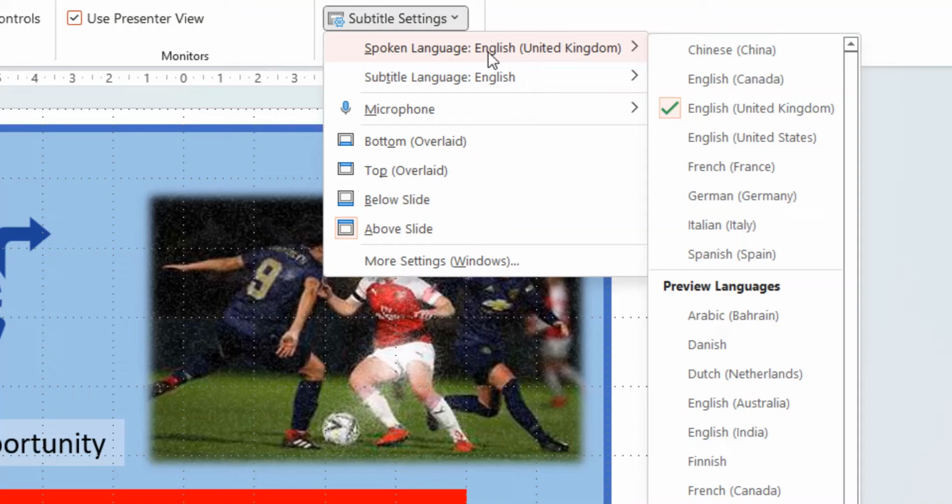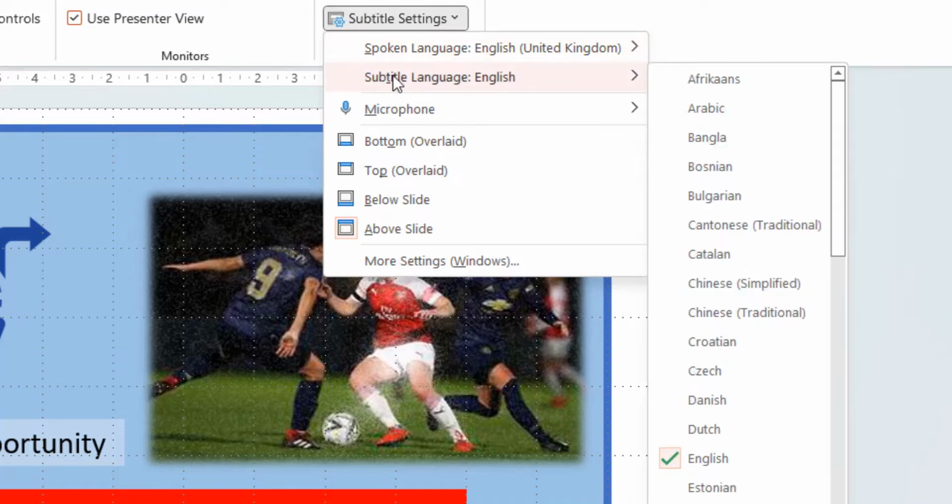So for me, obviously that was in English, and I can choose United Kingdom as opposed to United States there. So we choose English United Kingdom as the language in which I'm speaking, but also we choose the language in which the subtitles appear. Now in this case, again, I've chosen English, but I could equally choose French, I could choose Japanese, I could choose whichever language I want to.